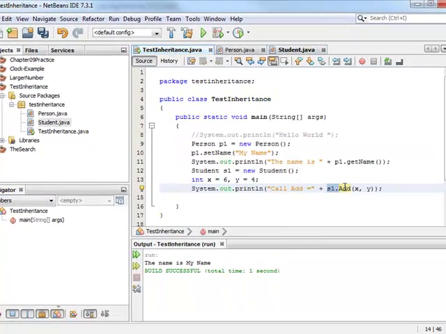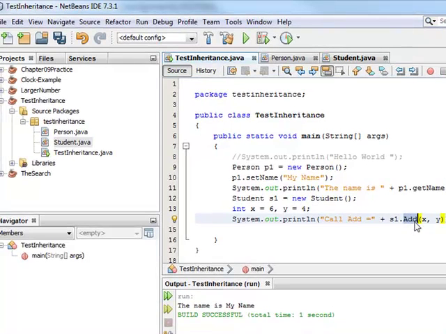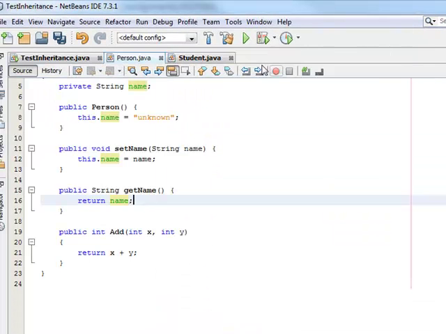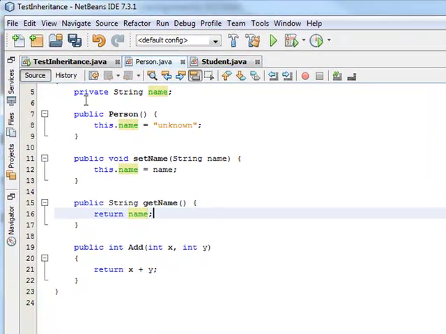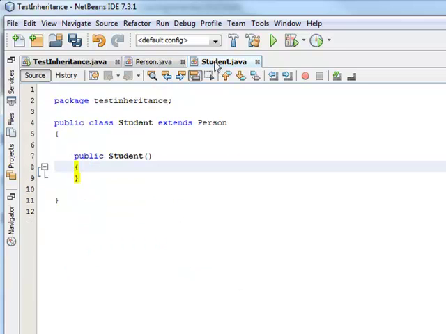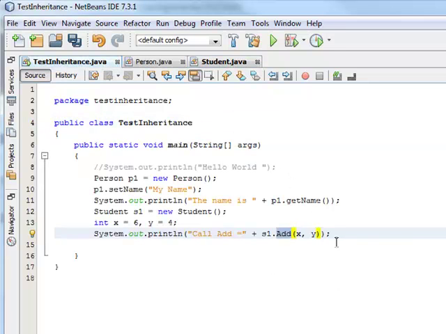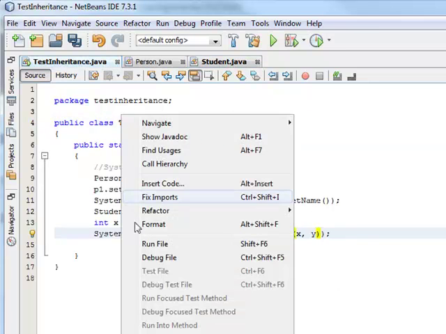So let's go back to this, and we're calling the add method, and the only place we have the add method is over here in the person class. But you notice that we didn't say anything about the person class except for here in student, where we said extends person, or inherit from person. So let's go back to this and see if this works okay.